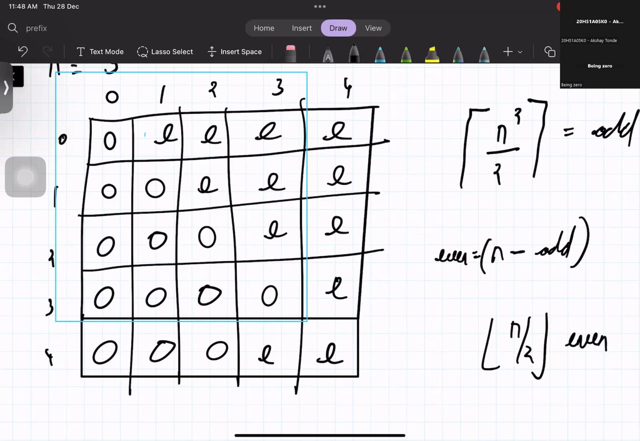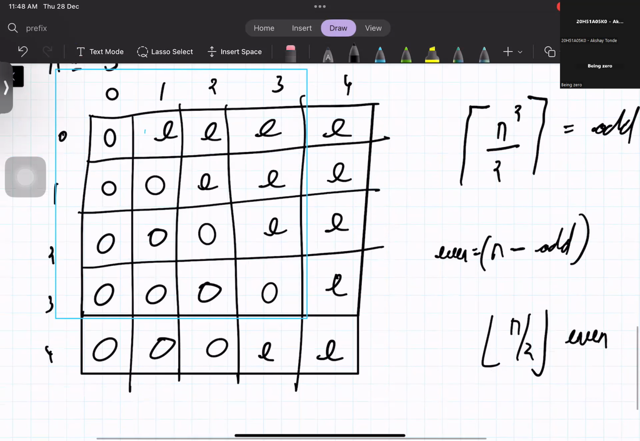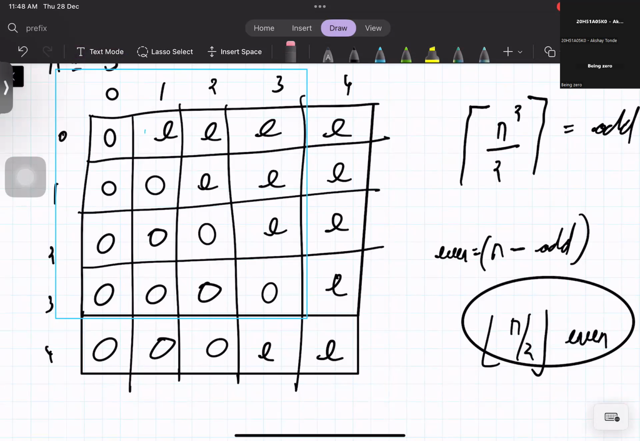Similarly, for any n, in the last row, we know the last row size will be n. So from n, we need to change the floor part of n by 2 number of odds to evens. But this will only work if the floor part of n by 2 is even, because in this case we'll be removing an even number of odds. Removing an even number of odds won't affect the parity. So this works only if the floor part of n by 2 is an even number.